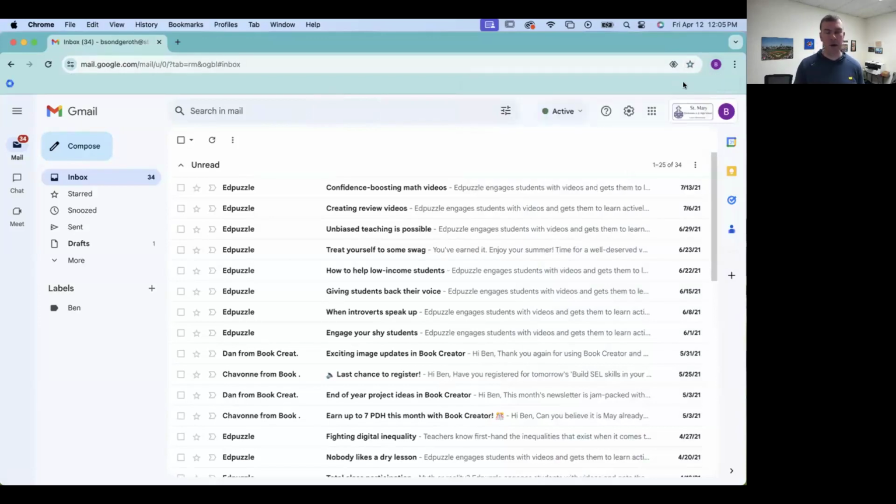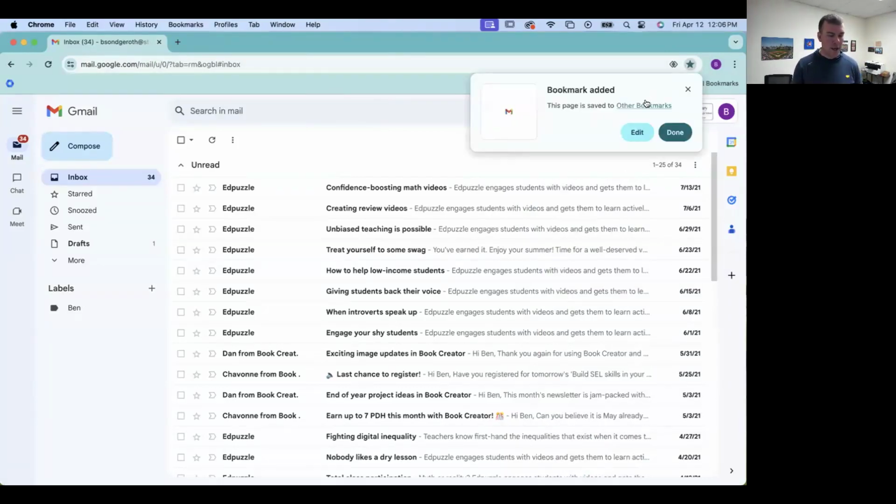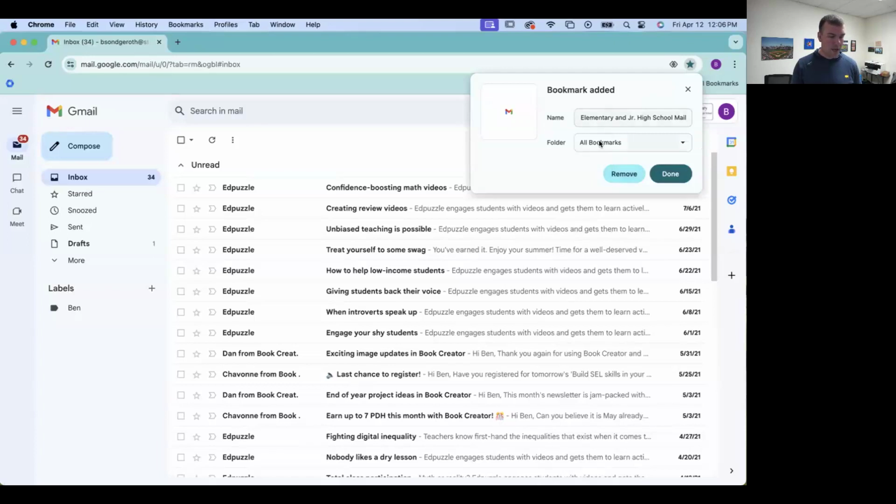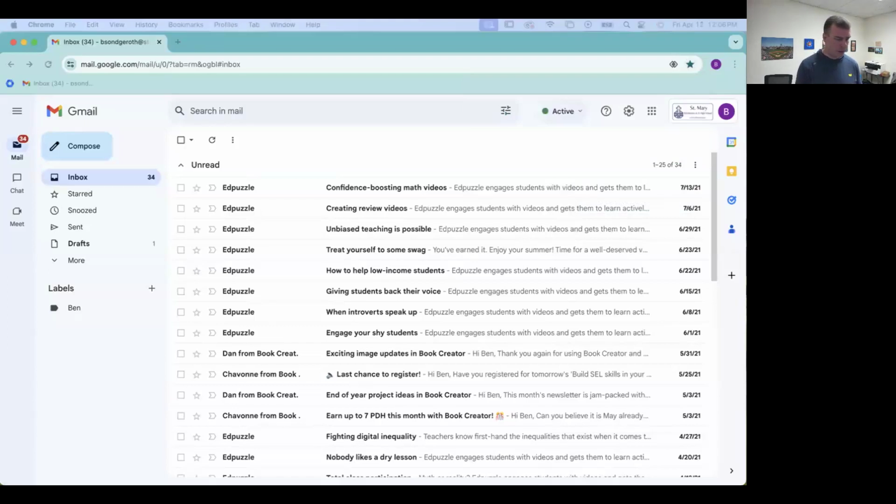I'm going to remove that bookmark and we'll start over because one of the things that I want to make sure you do is that you click on the star and then instead of it saying this page is saved to other bookmarks, we're going to click edit. And now where it says folder, all bookmarks, I'm going to change that to bookmarks bar. Okay. So the bookmarks bar is where we want to add everything. And I'll make sure that that's on my sheet here. And then I'm going to do that right now.